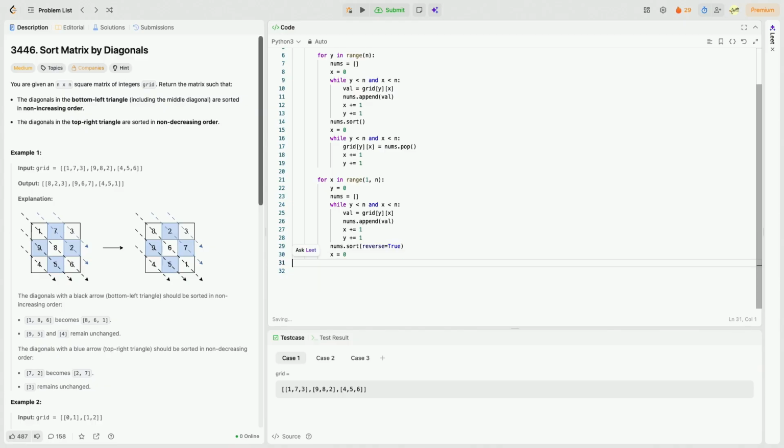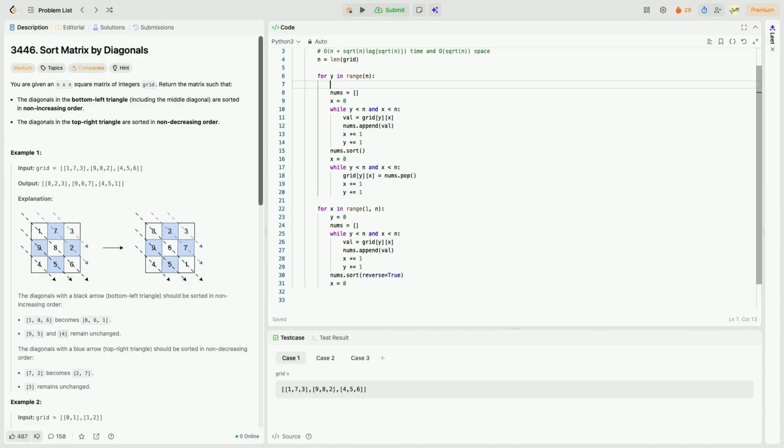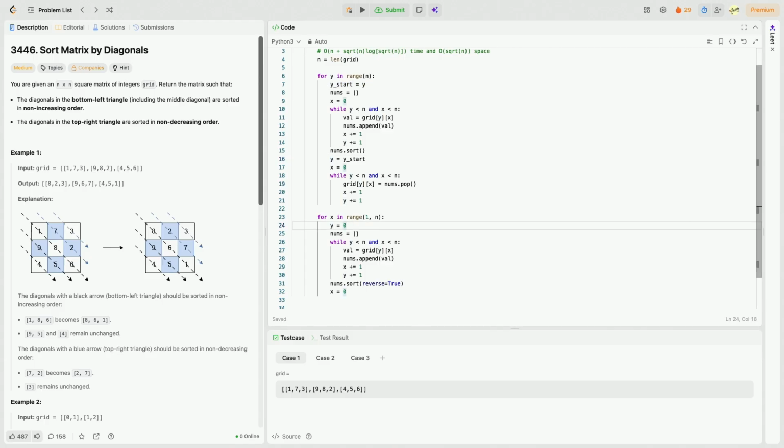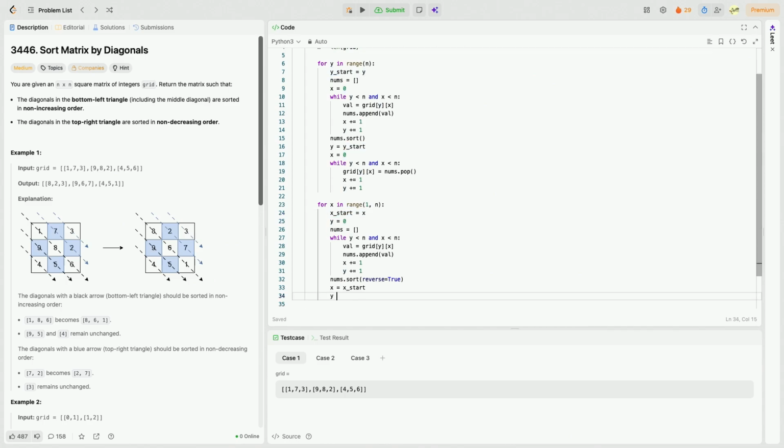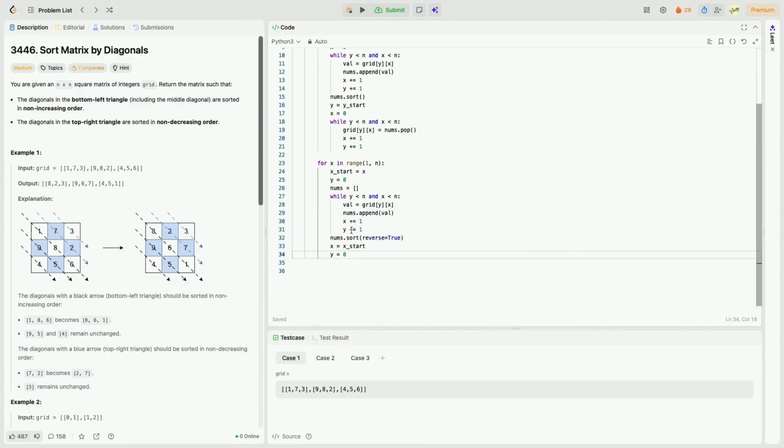And write them back. Now we have to be a little bit careful because we just modified our x value here, right? Inside here. So the writing back doesn't necessarily work like this. We remember y start equals y. So we have to say y equals y start. And same here. We remember x start, and now we say x equals x start, and our y equals 0, and we write the stuff back.